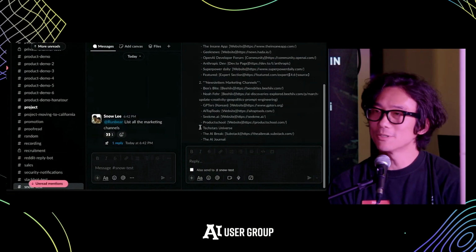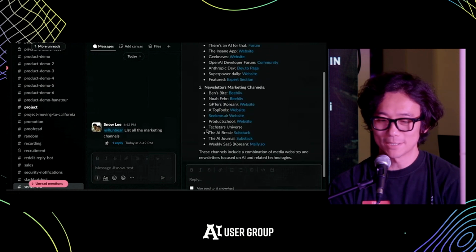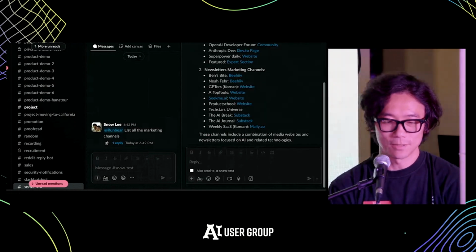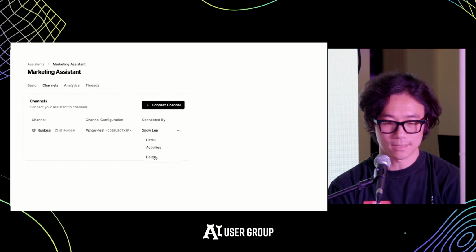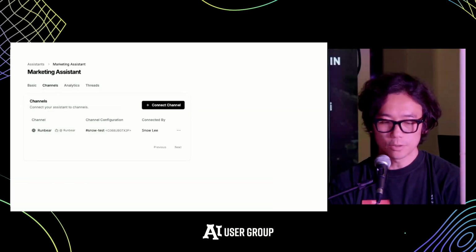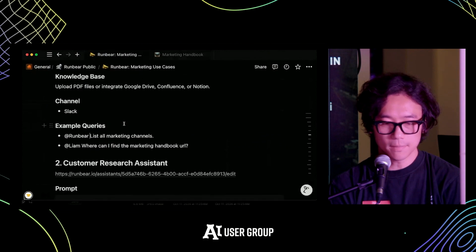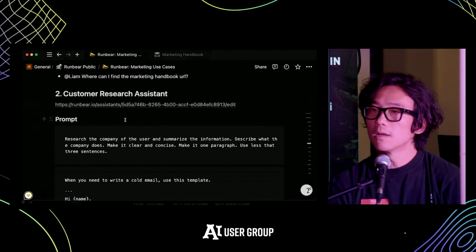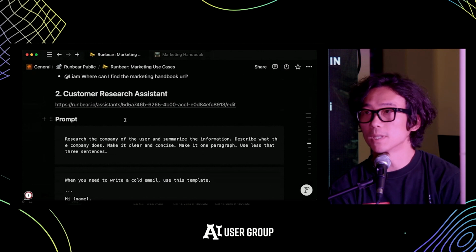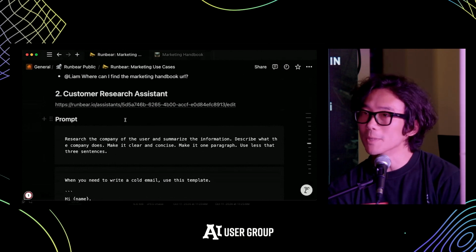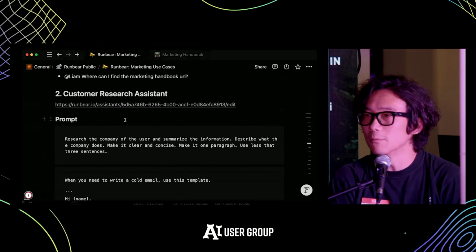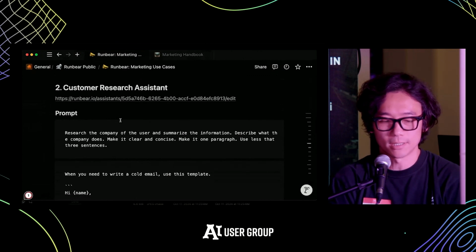So let me introduce a few more examples. So this is basically how it works. Let me try with several things. So let's delete this connection. This time, we are going to build something a little bit different. So we are going to build a customer research assistant so that you can get the information of the new customer's lead or prospect with the simple instructions.